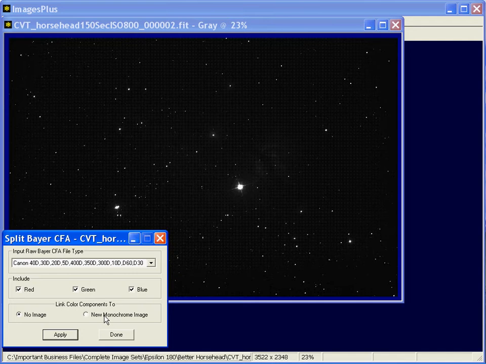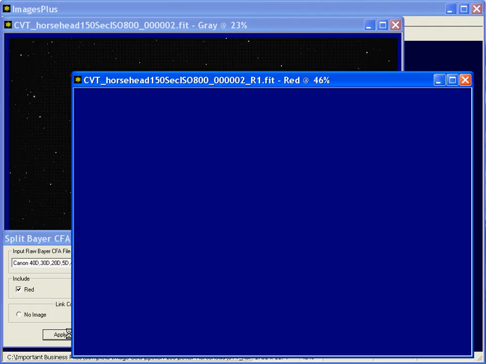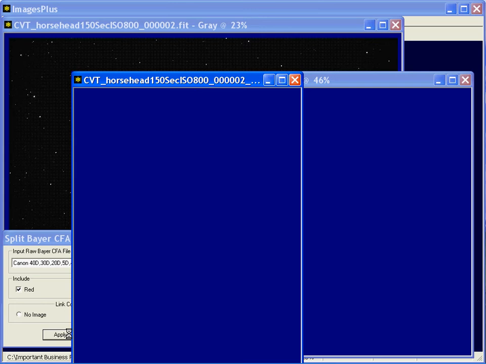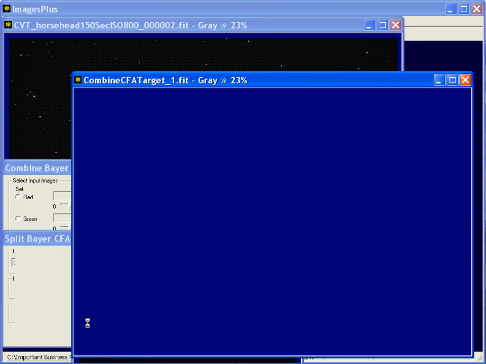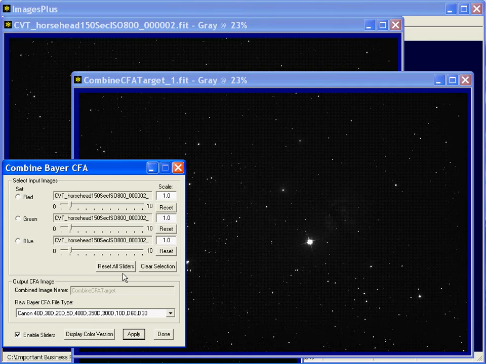So to link the split components back to a monochrome Bayer format image, I'm going to use this option, then just press the apply button. And that'll pull out the red, green, and blue pixels, put them in separate images, so that I can then run all the filters in ImagesPlus against them and do some customized work. This gives me a chance to name the Bayer file that it's going to create. And it should be about done.